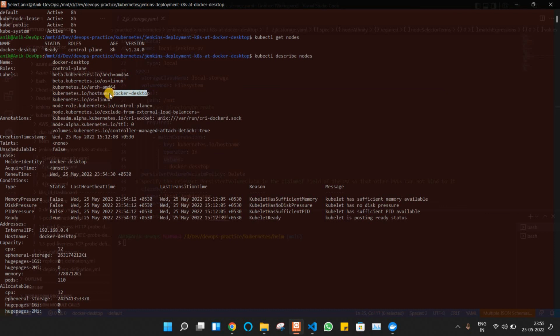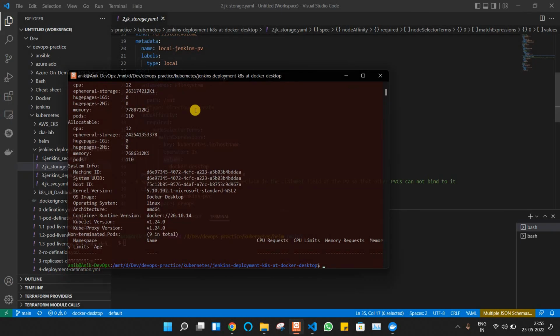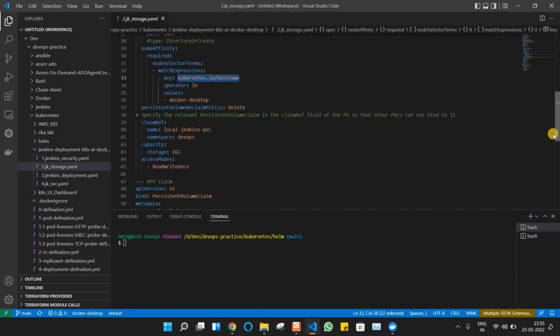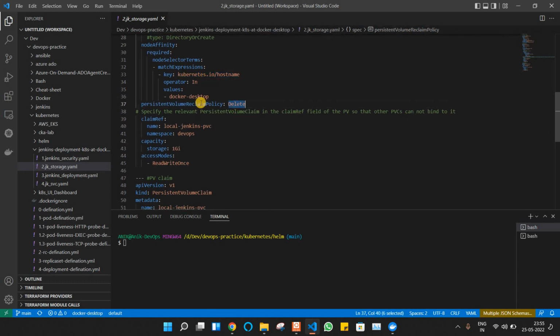Suppose you need any node that has this key. In that case you might use the key with the operator Exists, and then you don't need any value. Basically, if the key exists on any node, it will pick up that node for the persistent volume. And for the reclaim policy, you can use delete, or you can use retain as well.